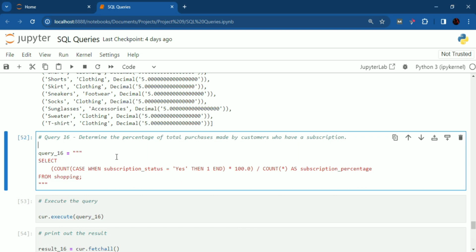16. Determine the percentage of total purchases made by customers who made a subscription. Percentage of total purchases. Okay, yeah, we have to count. Then within the count, we have to give a case: when subscription is equal to yes, then 1, and end it. Because if we want to determine the percentage of total purchases made by a customer who has a subscription, it should be yes, that they made a subscription. So we end it there.